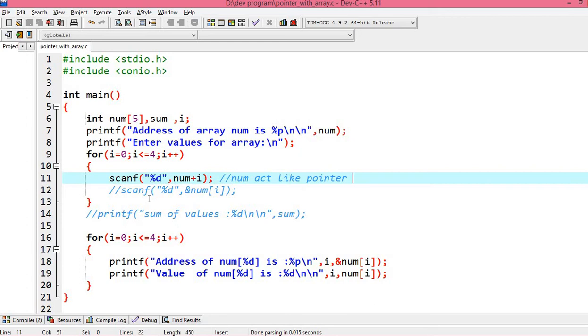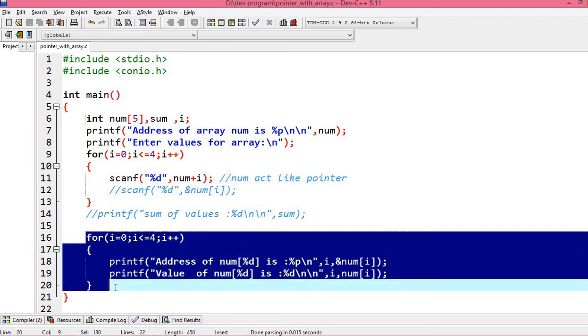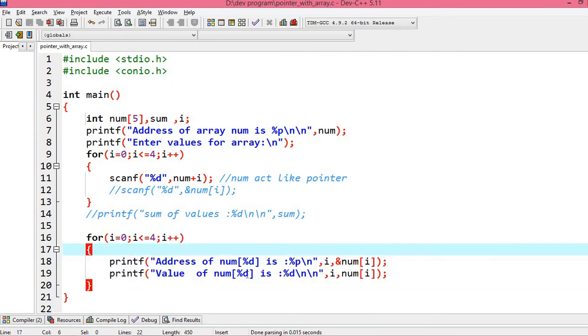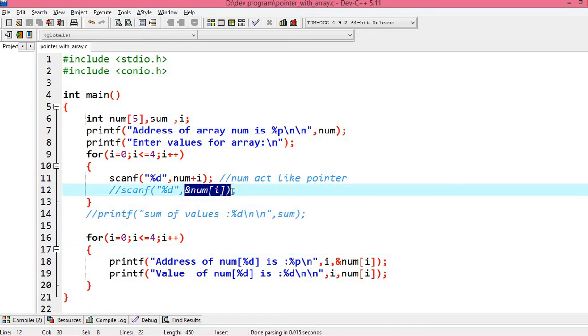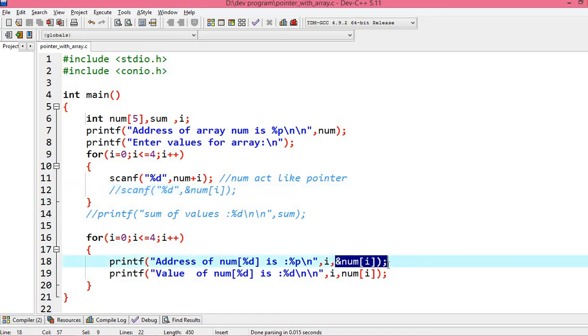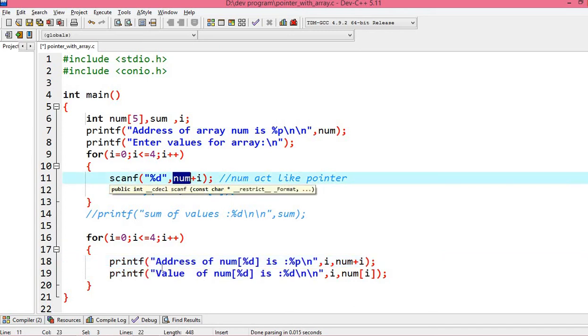Now there is one concept: how can you access elements in this for loop if I want to change it in terms of pointer? Over here we were just doing this, and the same format applies over here also. I can change it like this because I just want the address. It is very easy, num plus I, just like this. I want to just print out the address of a particular element.